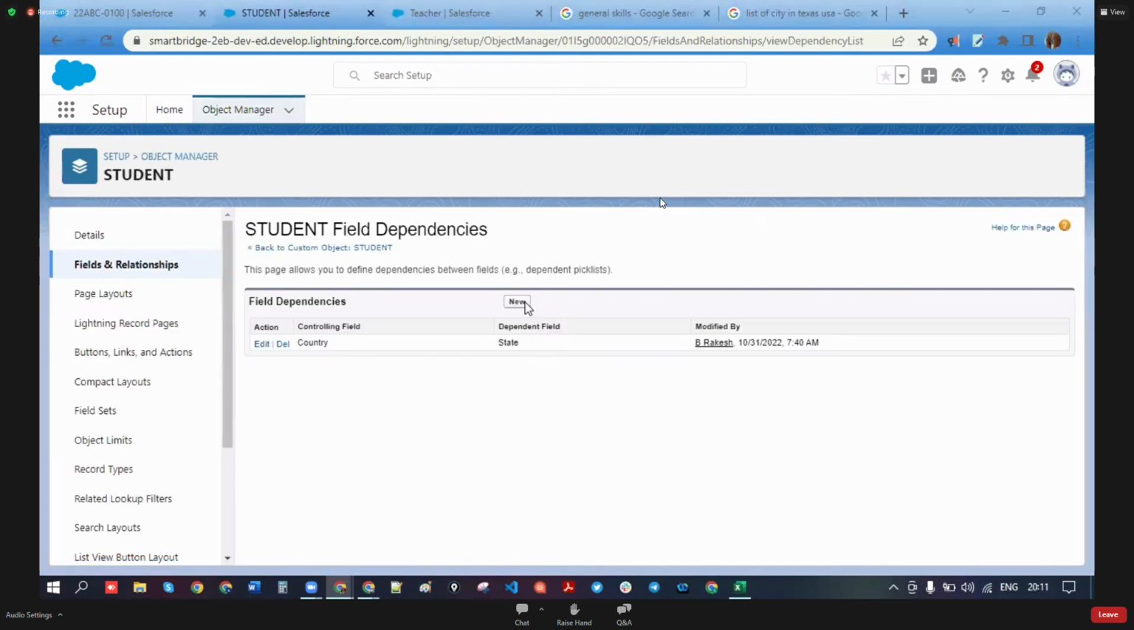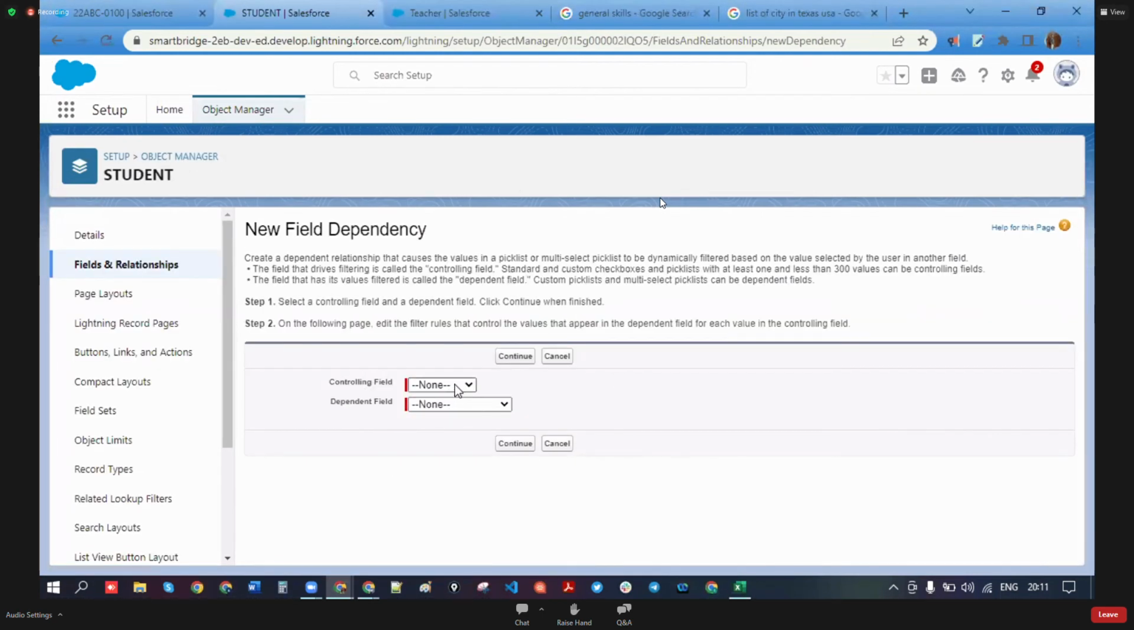Field dependency, creating a new field dependency. And who is the controlling field here? State, right? And see, when you are using one field as a dependent, you can't use that field as a controlling field. Like in the previous step, let me complete this and make it clear. I don't want to make it confusing. See, state I have chosen there, and here I need to choose city.